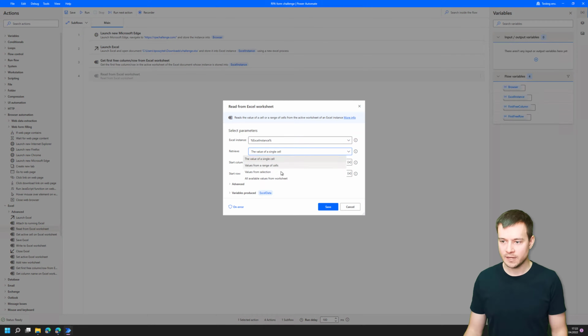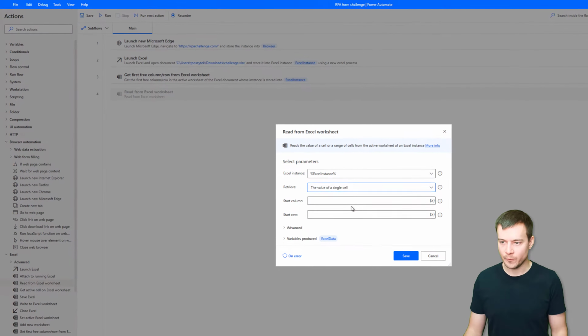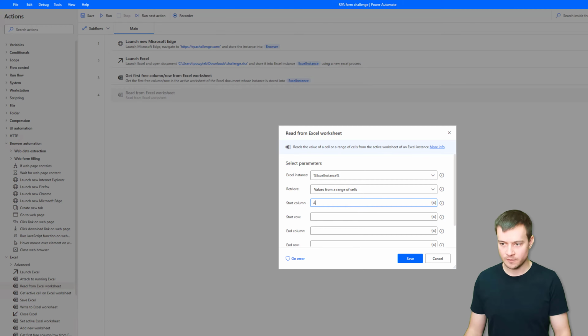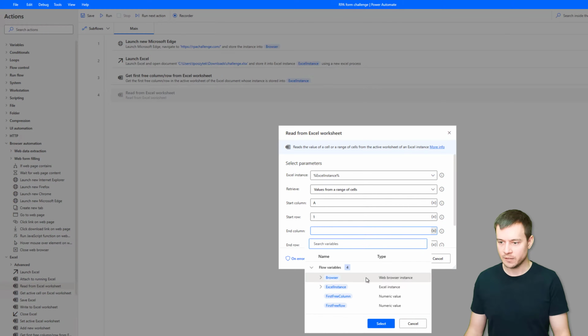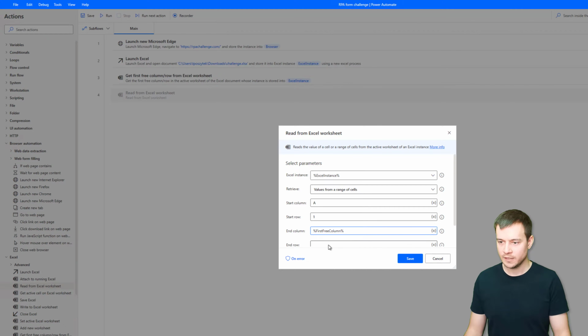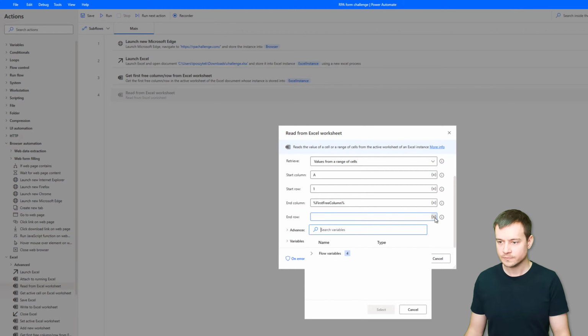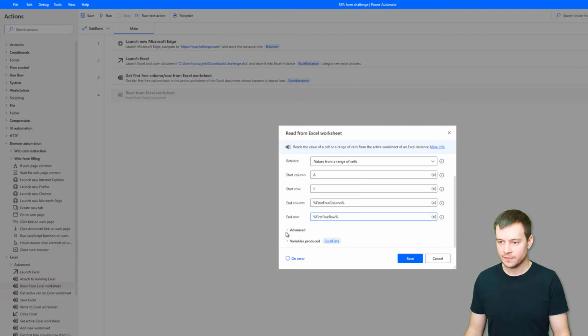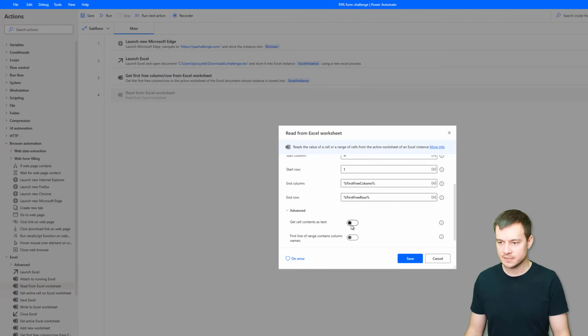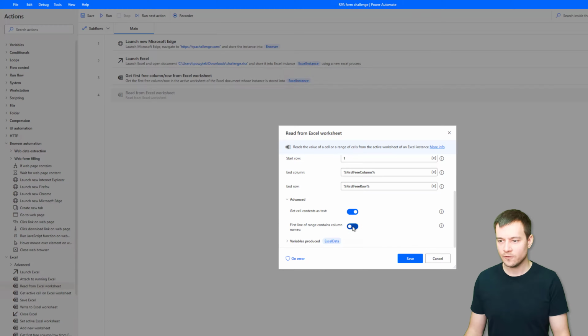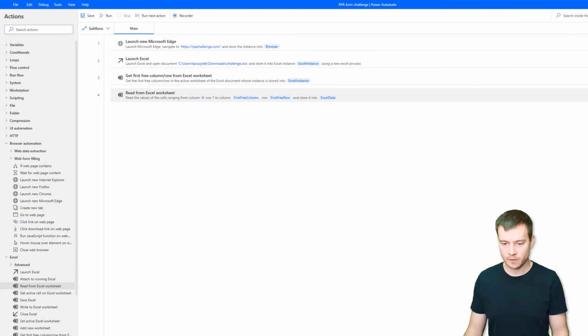So we need to read the range. The first, obviously, is A1. The end column is going to be the first free column, and the first free row is going to be here. And we want to set that the columns are text, and that the first line of the data is actually the column names, because it is, right?